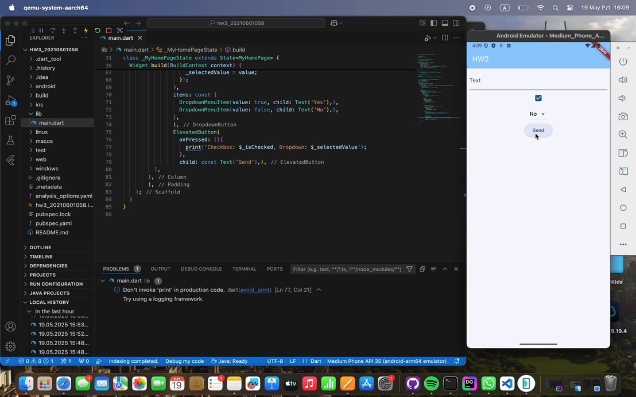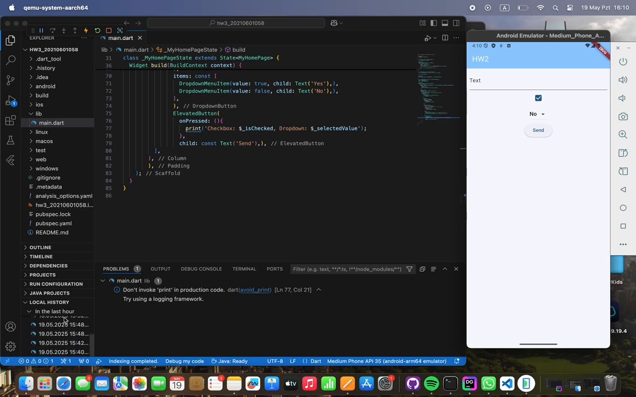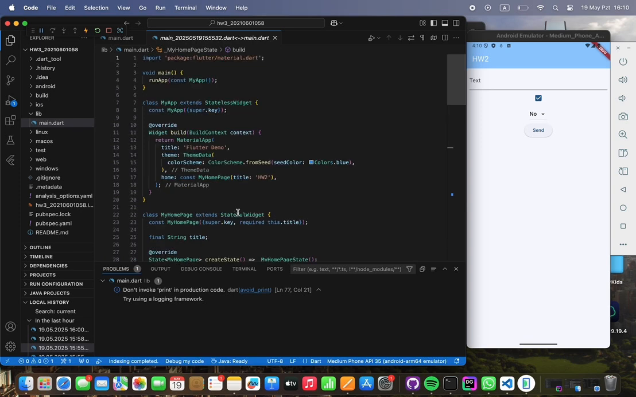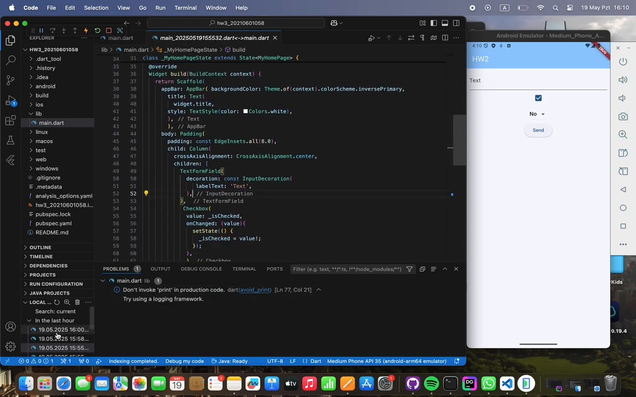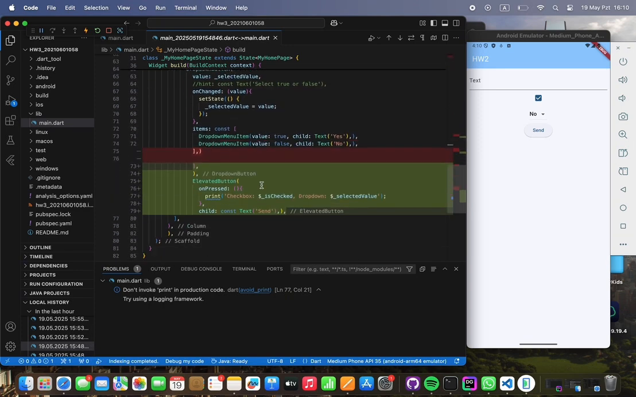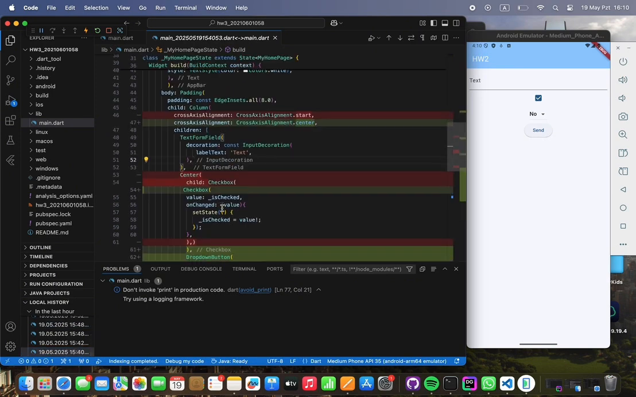Then I have an elevated button at the bottom. Right now it doesn't do anything yet. It just prints, but we don't take any input, so we can see. Let's look at local history. So I was using stack, but then I wanted my widgets to align at the center, so I changed it.